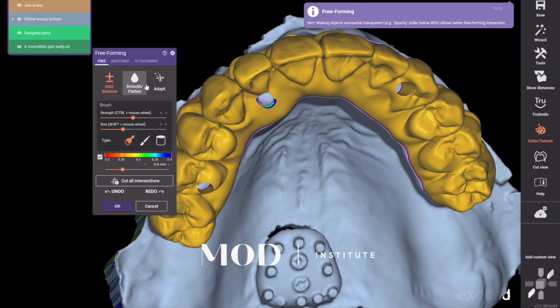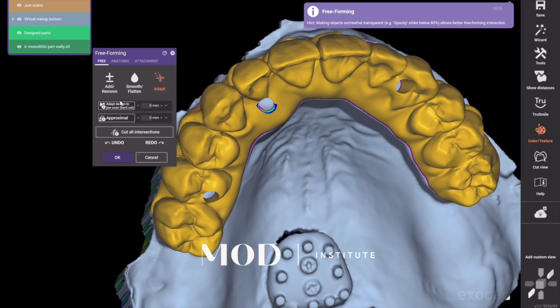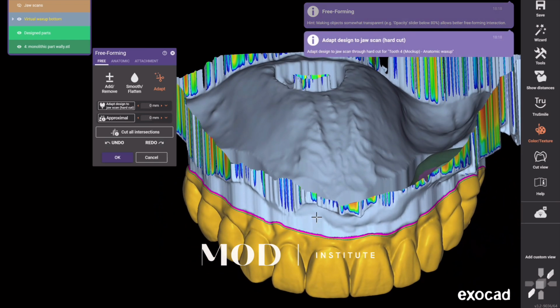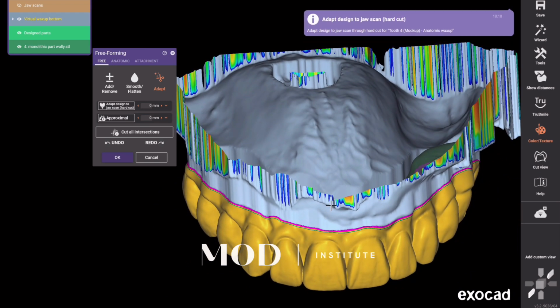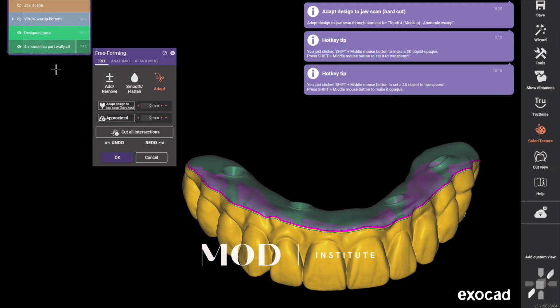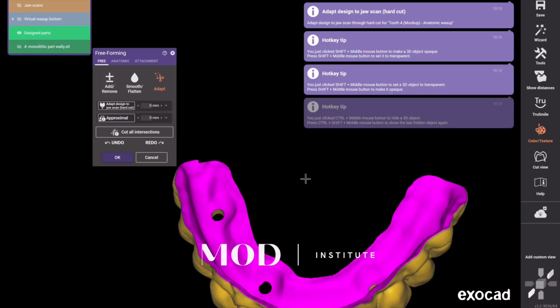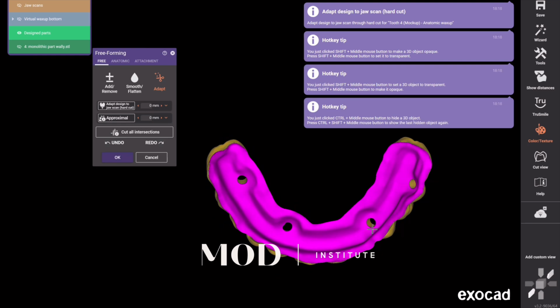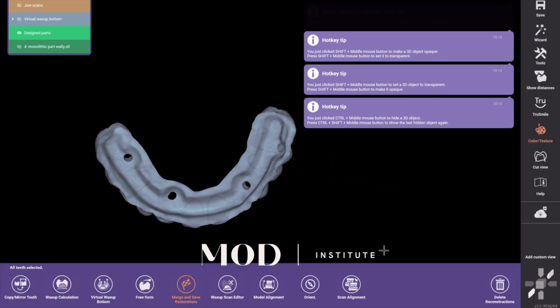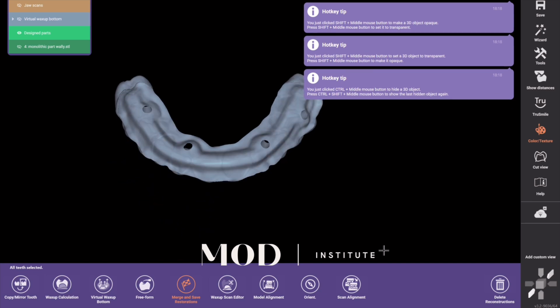You're going to go to Free, Adapt, and the last step is to cut to the jaw scan. And this is the Boolean operation, it's going to slice your superstructure to fit your virtual wax up bottom. Let's check and see how it did. I'm going to turn everything off. This is the superstructure file. I'm going to click OK. There it is in all its glorious beauty.